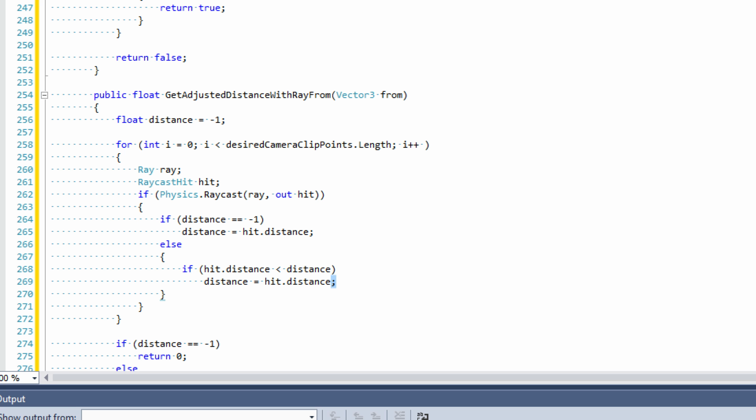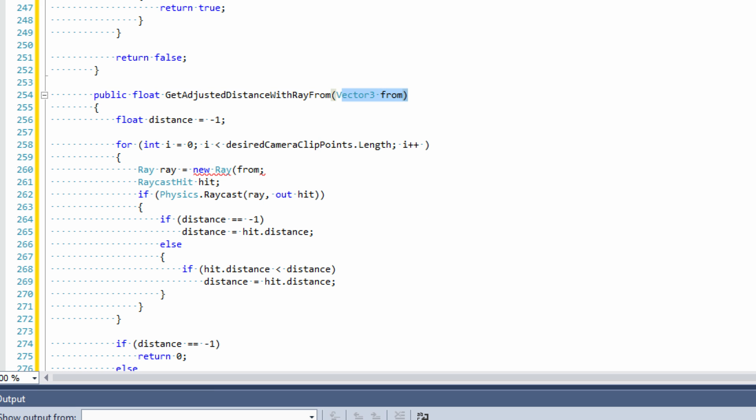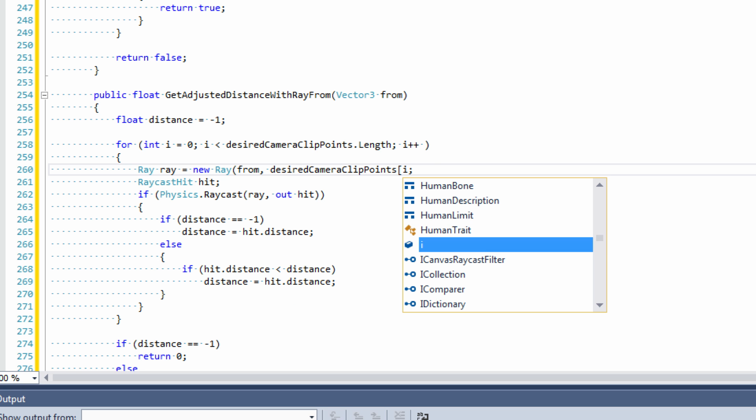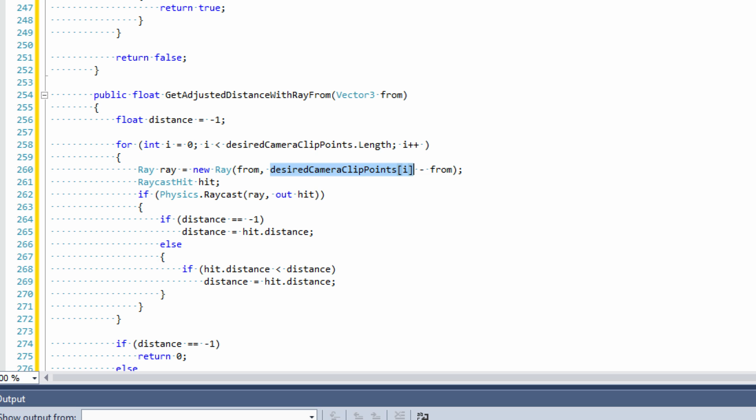Alright. Now we've done all that, we need to define our array. So our array is going to be equal to a new array. And the start position is going to be from. Remember, we passed this vector3 from. It's actually going to be our target position to our clip points. So it's going to be from and then desired. So the direction that we want to move in is desired clip points at I minus from. And this gives us the direction of the target position towards the desired camera clip point.